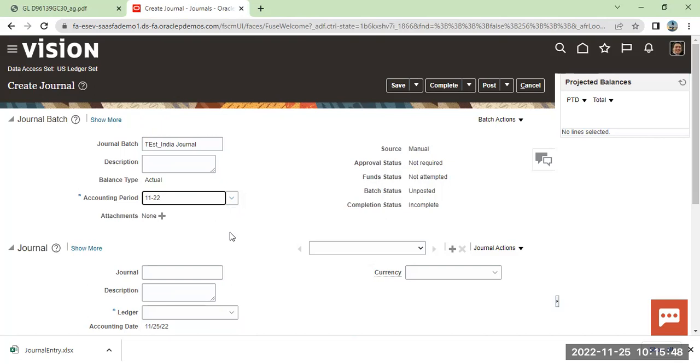So what is the balance type? Balance type is nothing but the journal type, no? The journal type is an actual type or a post-dated journal. There are different types of journal. In the system it is defaulted as the actual type of journal. So it has been created.